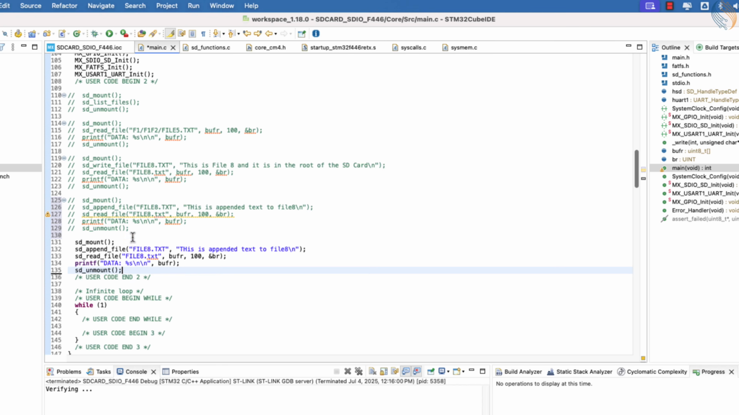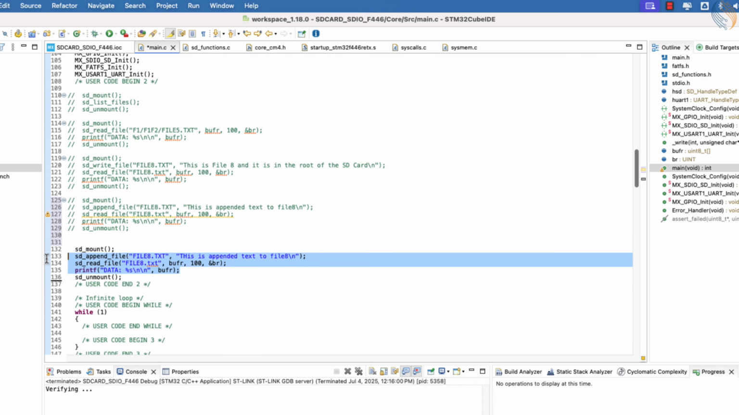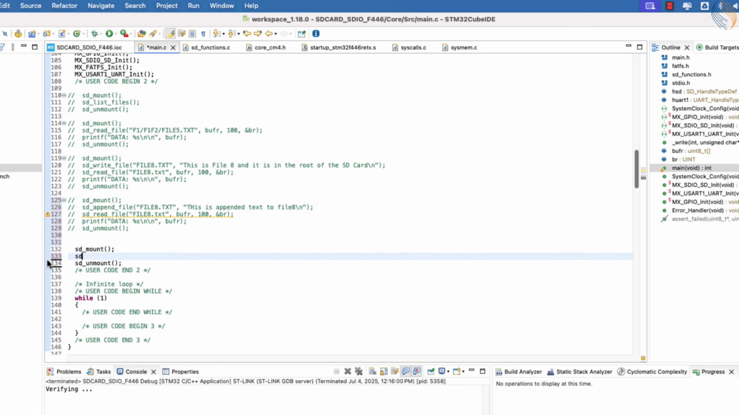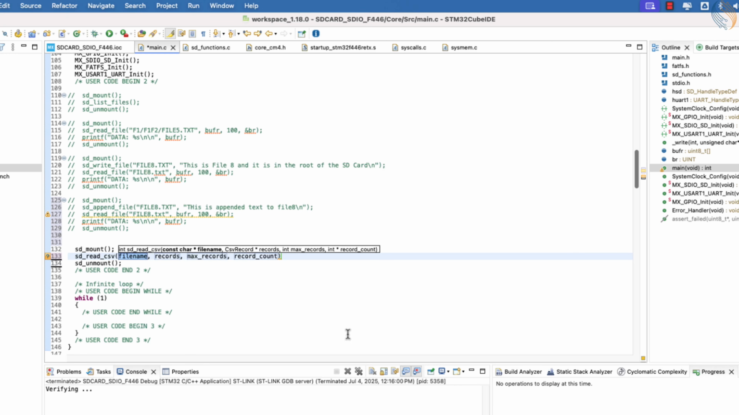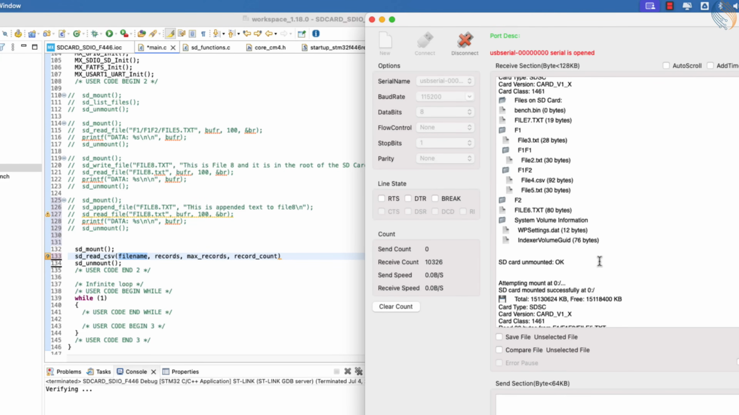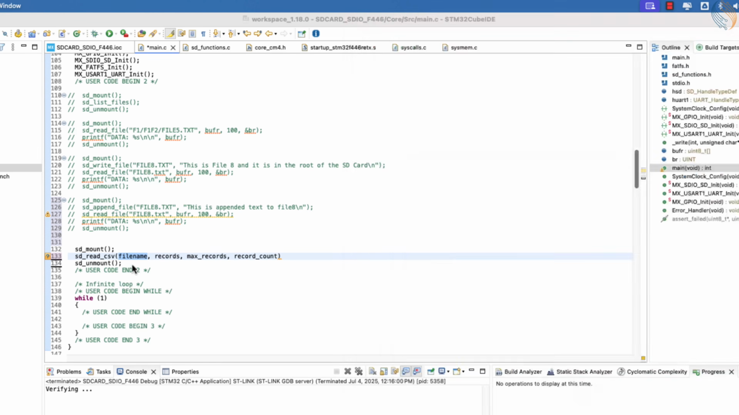The SD_functions.c file contains a separate function called SDReadCSV to parse CSV data. Call the function SDReadCSV to read the CSV file. I have already stored a CSV file named file4.csv inside the F1, F2 folder on the SD card. Provide the correct path to this file when calling the function.